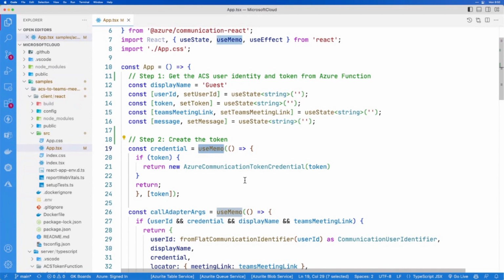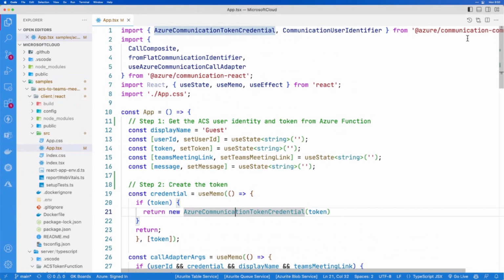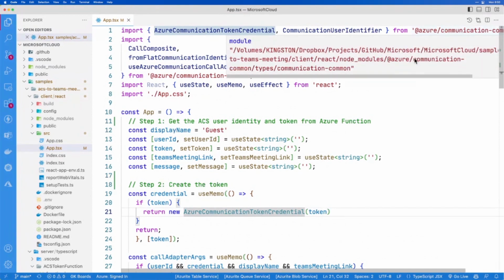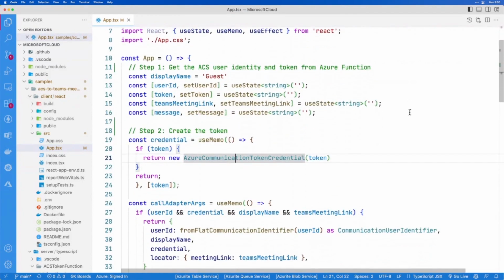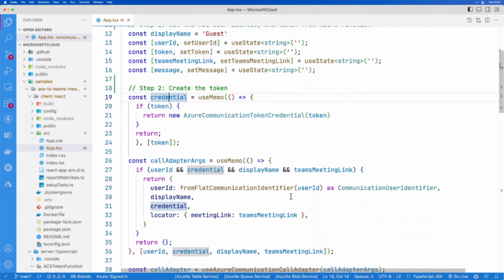And what this will do is some caching techniques and make sure that this is done one time. And what we're going to do is take the token from up here, pass it into our Azure Communication Token credential. Now, if I go back up, that came from the package that I mentioned earlier. And then that's going to create our token that we need. Now, that credential then is going to be used along with the other items like the display name, the Teams meeting link, and that's all done here in our call adapter args.